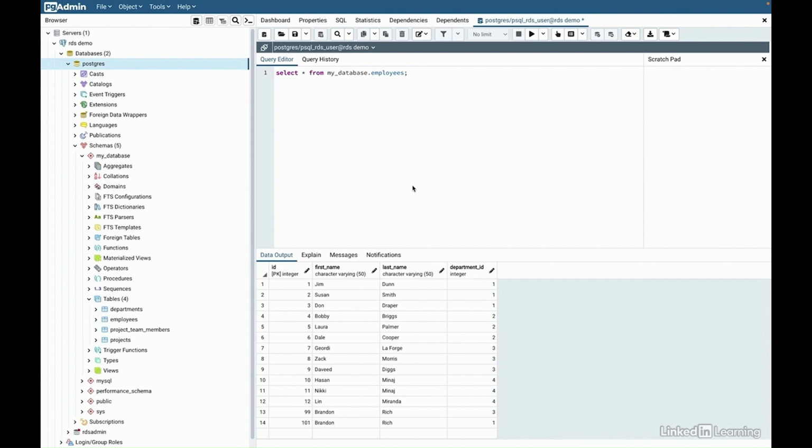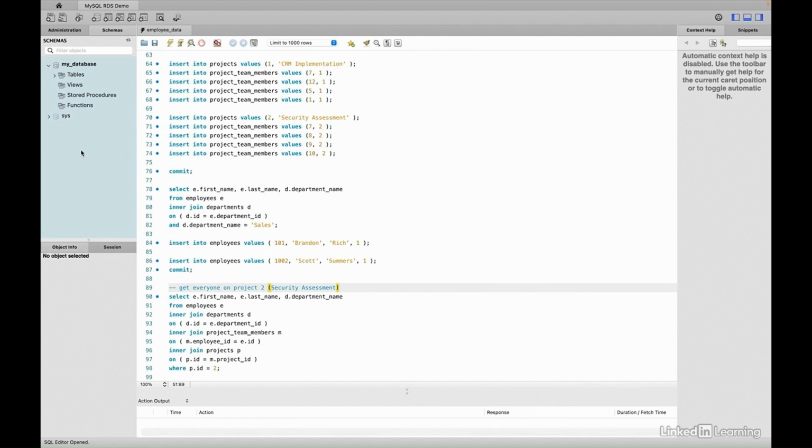So let's head back to MySQL Workbench, where we are logged in to the source MySQL, and we're going to do one more thing here. We're going to add a new employee, this row right here, Scott Summers. Values are 1.